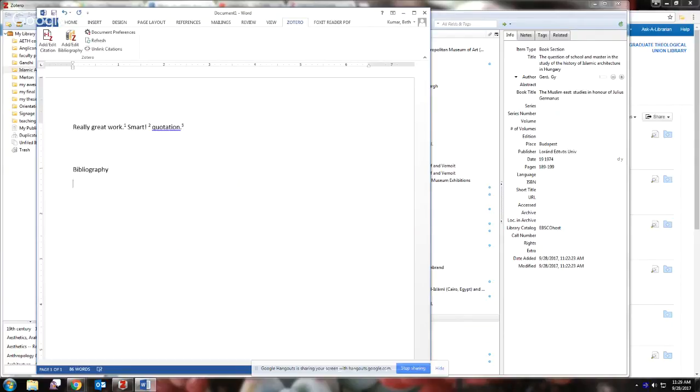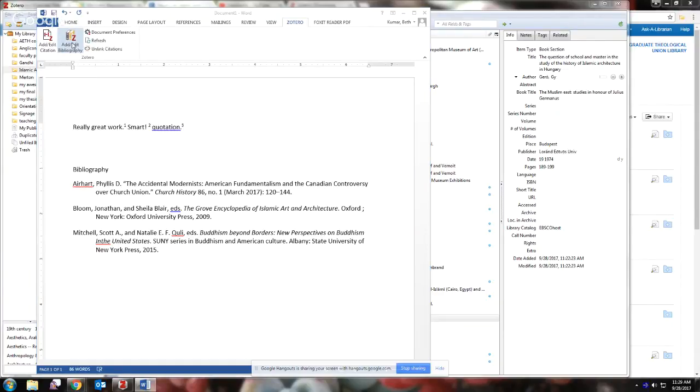Let's say my bibliography is right here. Wherever you have the cursor, I'm going to hit this add bibliography button and it will add in my bibliography of everything I've already cited. So if I've cited 100 things in my paper, when I hit this button, it will add those 100 things in. There it is. It alphabetizes them and puts them in Turabian because that's what I told it to use.